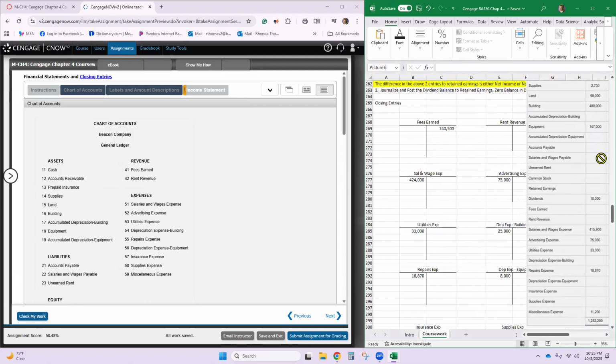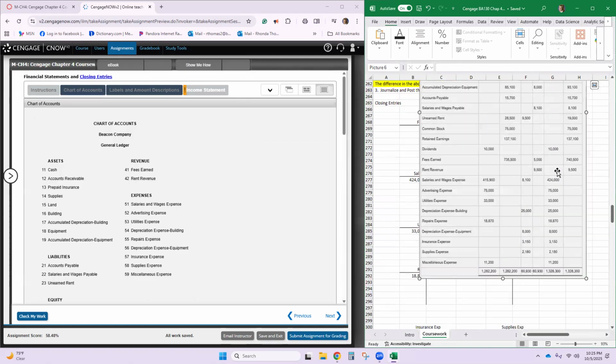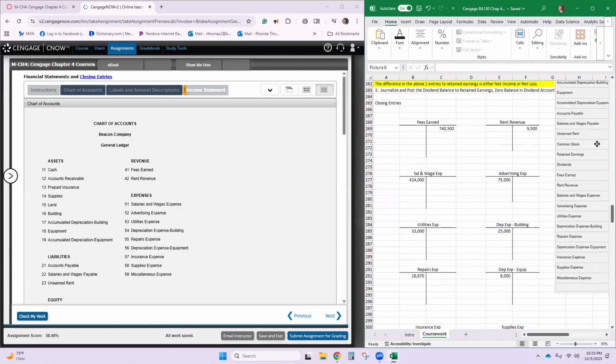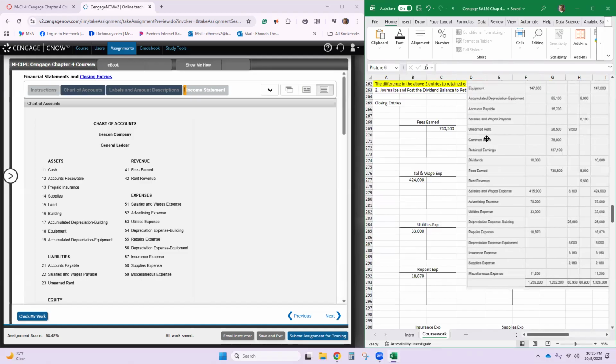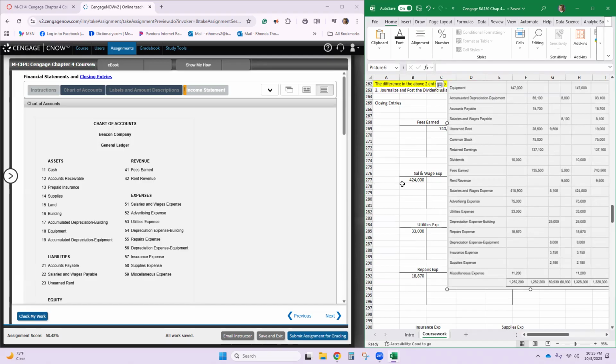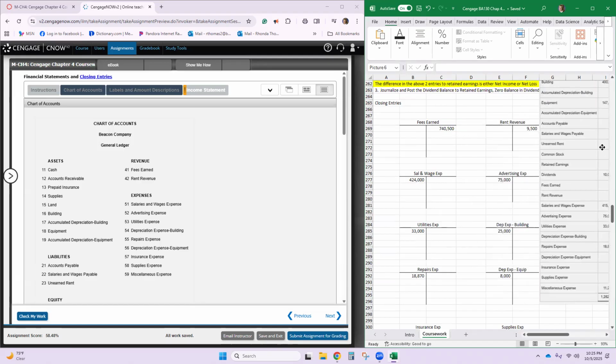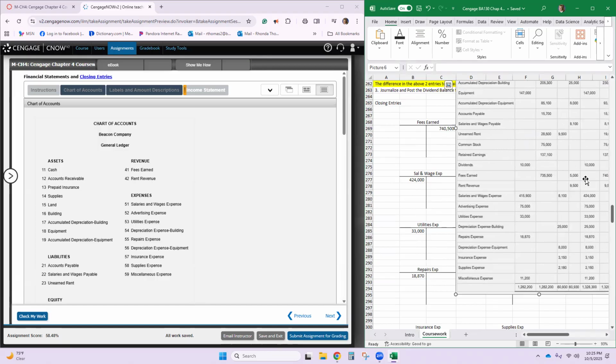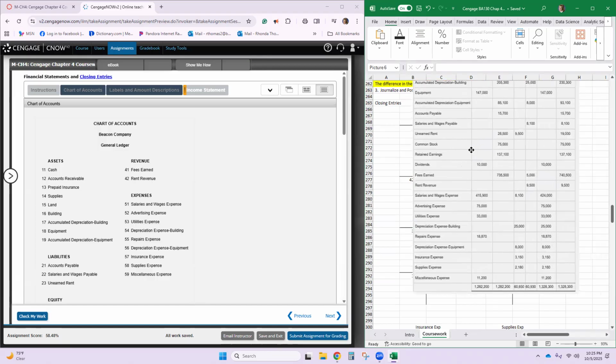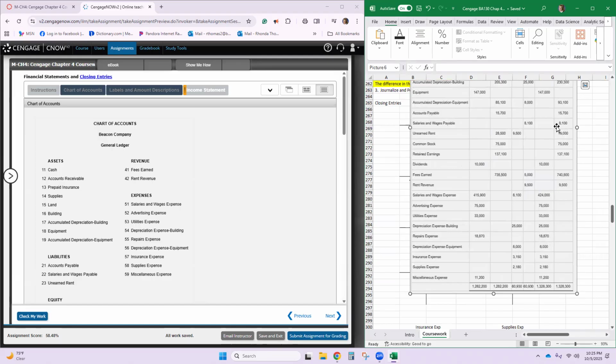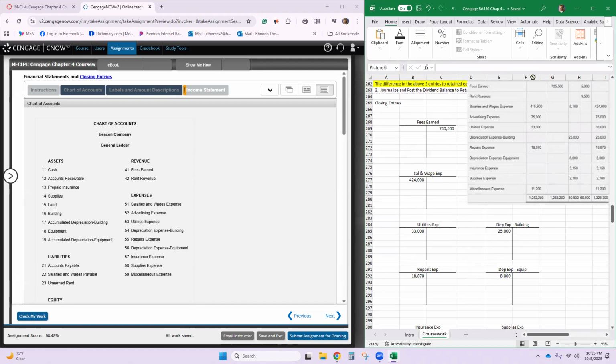In fees earned, I've got 9,500 in rent revenue. I got 424,000 in salaries and wages expense, 75,000 in advertising. Utilities expense has 33,000, and 25,000 in depreciation expense.